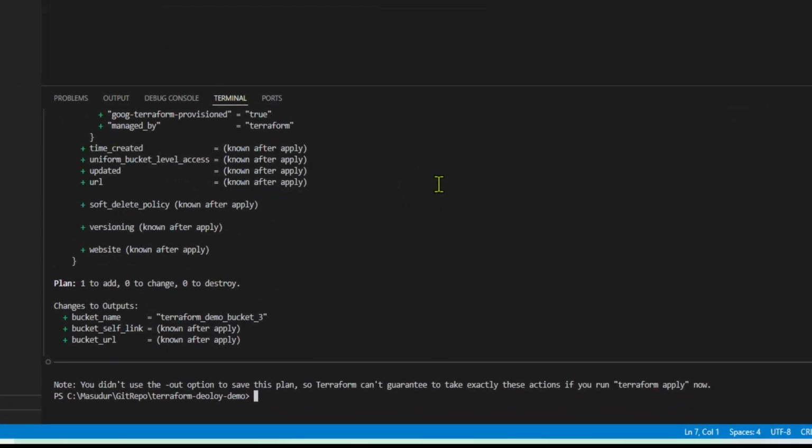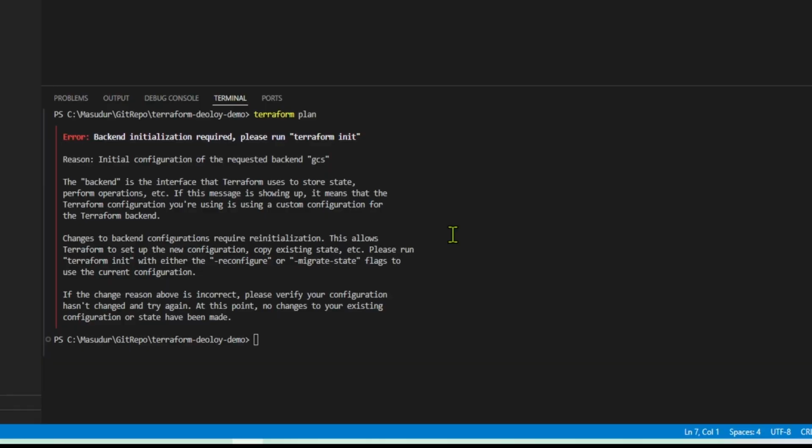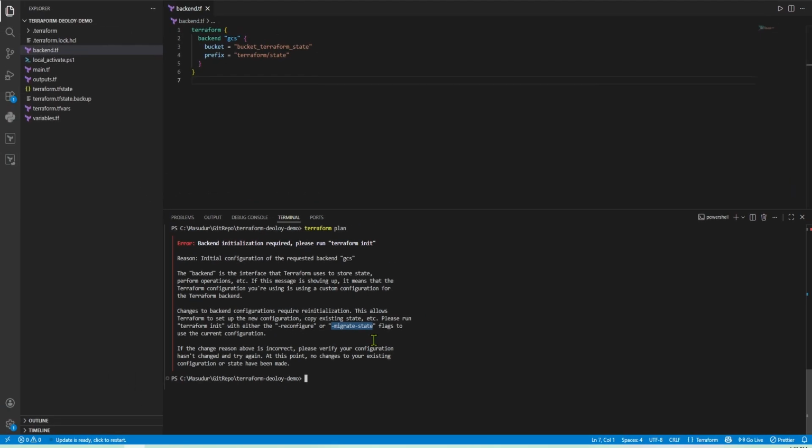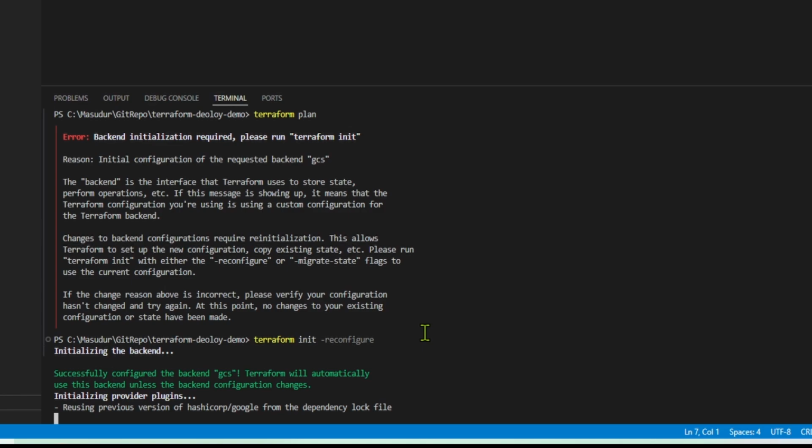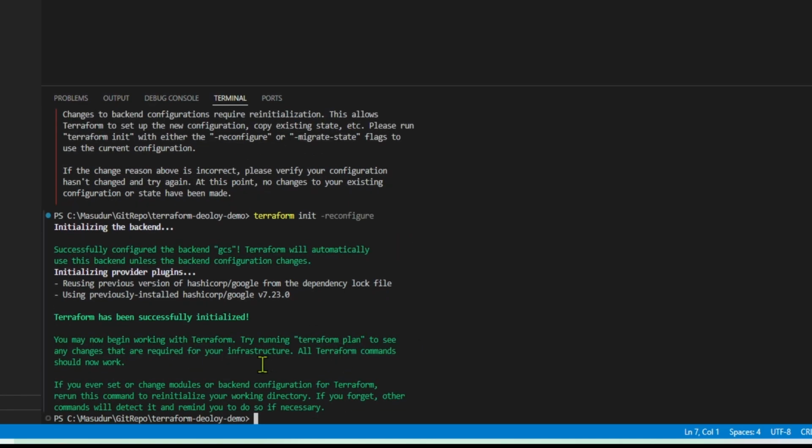Now let's try to run terraform plan again and see what happens. Terraform notices we have a new backend configuration and an existing configuration. So now we have two options. Reconfigure means it will start new, or migrate state means it will migrate the existing state file to the new one. So in our case, nothing important, so we will run reconfigure. The command is terraform init -reconfigure. Let's run it. It will reinitialize Terraform and successfully completed.